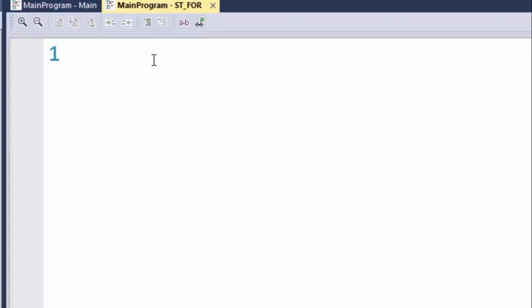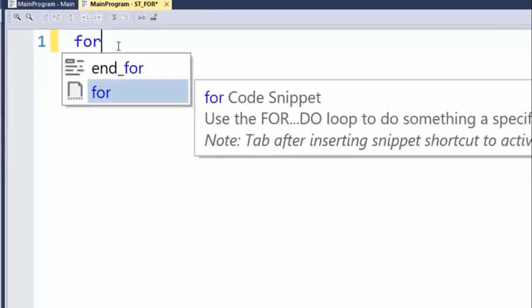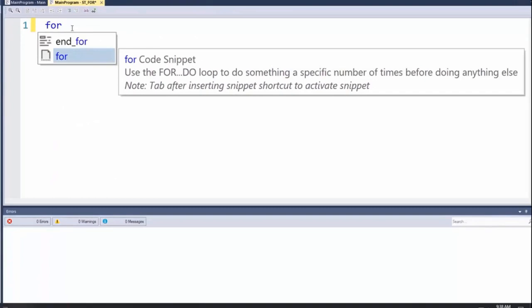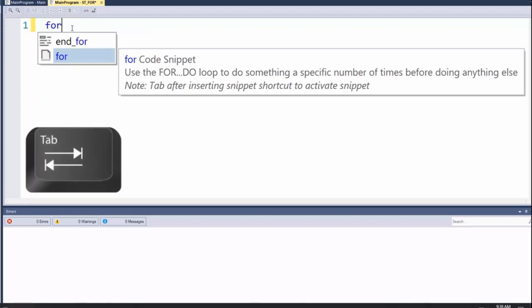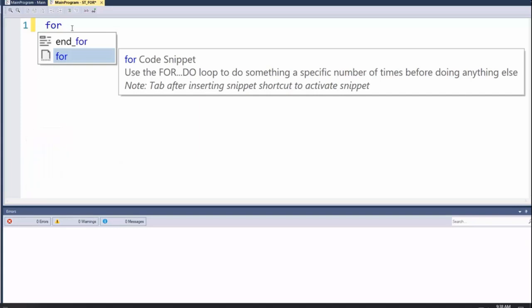Let's pass now to the for-do iteration loop. By entering the word for, a tooltip provides us with the definition of the for loop. Instead of typing the entire iteration loop structure, we can use a brand new ST editor feature called code snippet. A code snippet is a pre-configured structure intended to assist the programmer in achieving correct syntax for the particular structure. Since the for-do loop is a pre-configured code snippet, by pressing the Tab key, Logix will generate the for-do structure automatically.